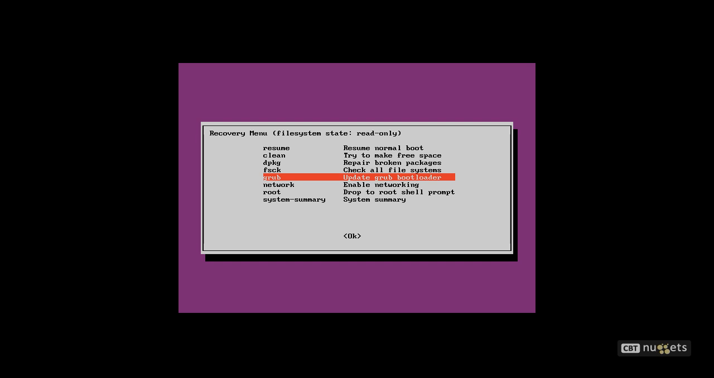However, this is kind of a weird issue because we can update Grub bootloader from this menu, but in order to get into the recovery menu, we actually have to enter Grub to do it. So while there's an option here to update the Grub bootloader, you'll probably never get here if Grub's actually broken. All right, we can enable networking.